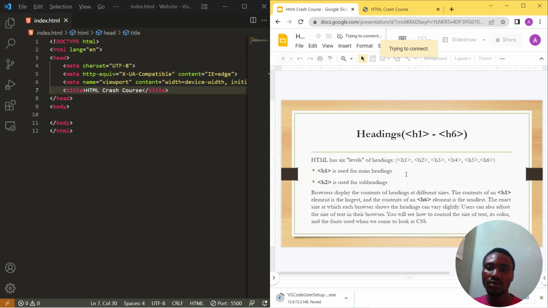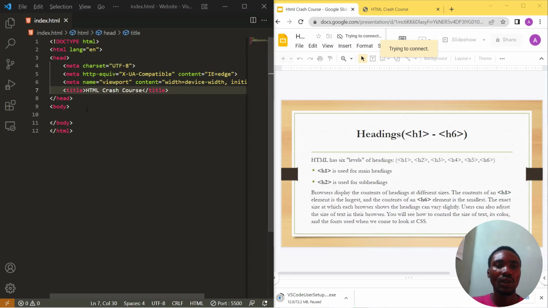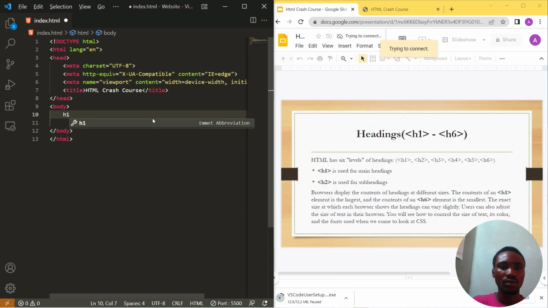You will see how to control the size of text, its color and fonts used when we look at CSS. By the time we get to CSS, we'll show how we can control the text size and the color and more. But for now, let's just start from the H1 tag. So you come here to our editor, you type in H1, you hit enter. So here just type: this is the main heading.